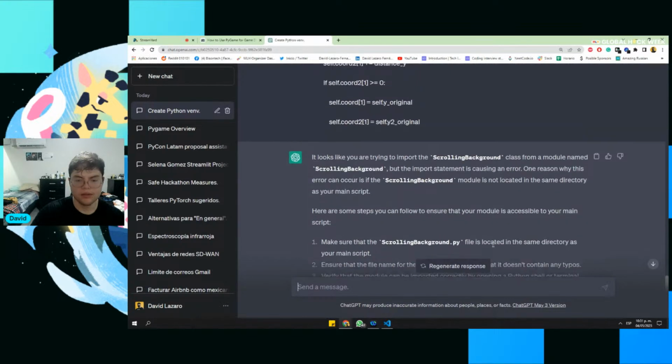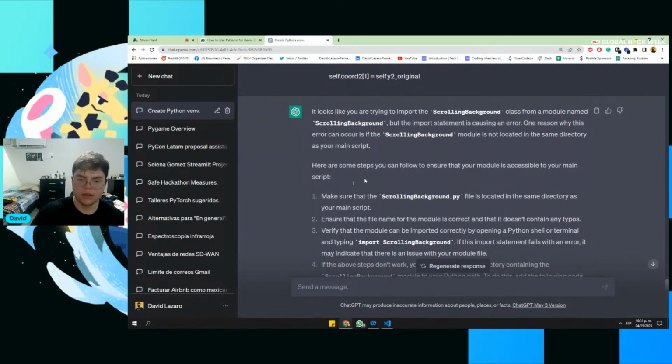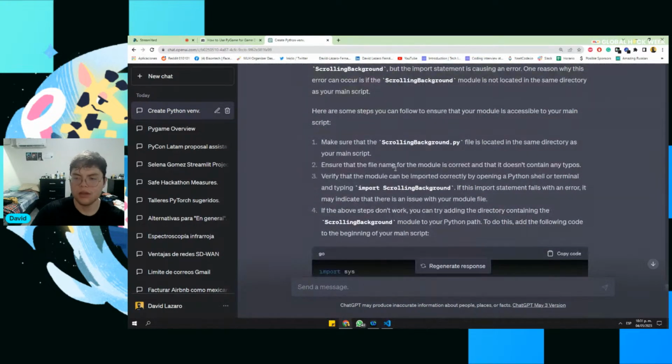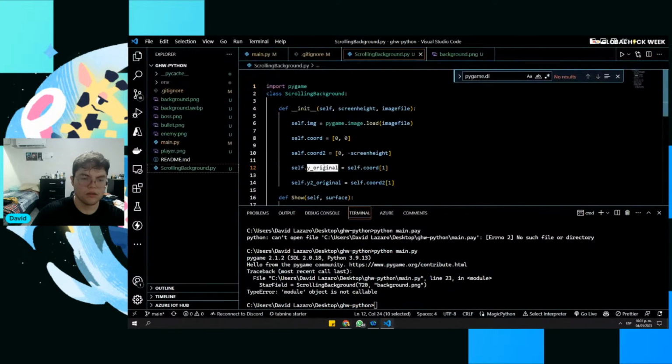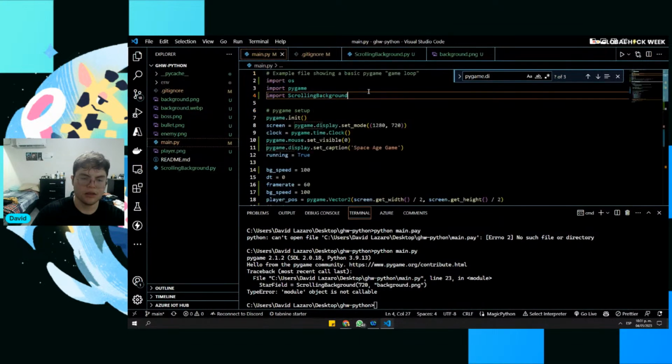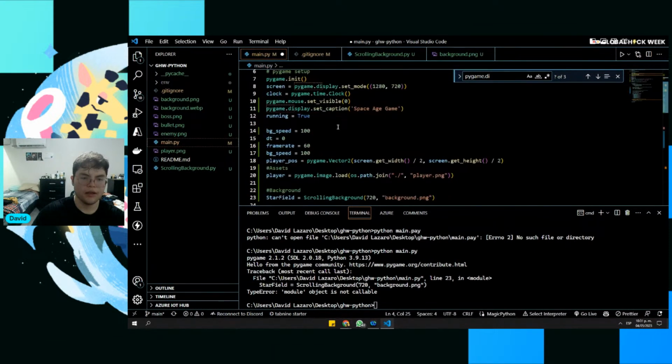Right, that was so fast. It looks like you're trying to import a scrolling background class from the module named scrolling background, but the import name is the same, which is causing an error. Another reason is that the file is not located in the same directory as your main script. Yeah, make sure that the file name is scrolling background. Is it right? Yeah, right. Scrolling background. This one, yeah.